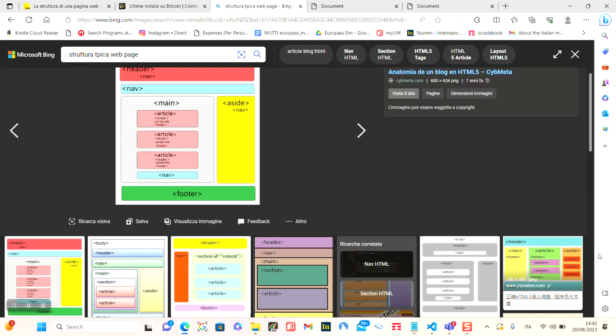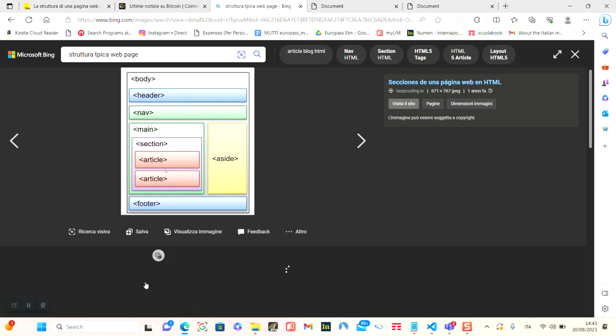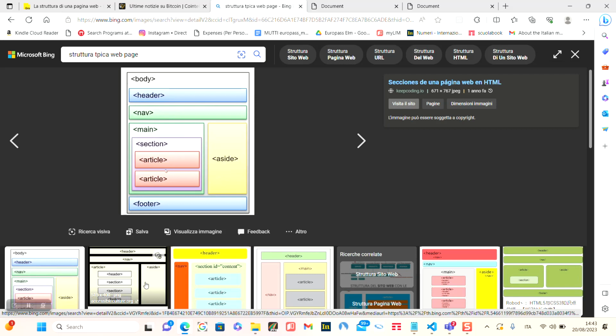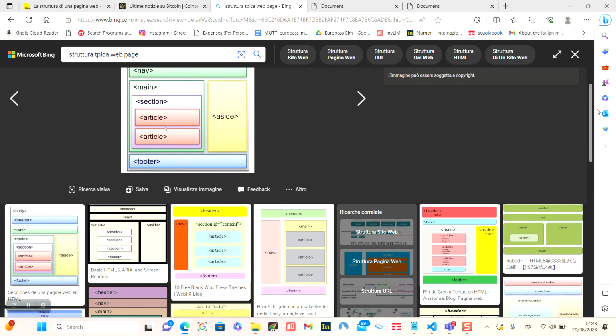I want to show you these, which are like schemes of the structure, to show you that there can be different structures. For example, this one has the header, the nav, and main, and there isn't any section. And here is another kind of structure, where the section contains the articles, which is a different structure.